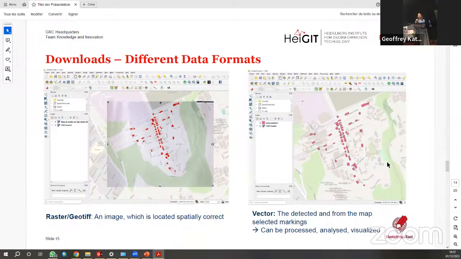In the background, I've added an OpenStreetMap base map. So you can really see that this image is geo-referenced, in the correct spatial location, so you can use it for further work.